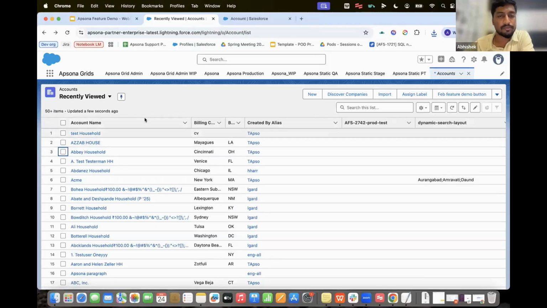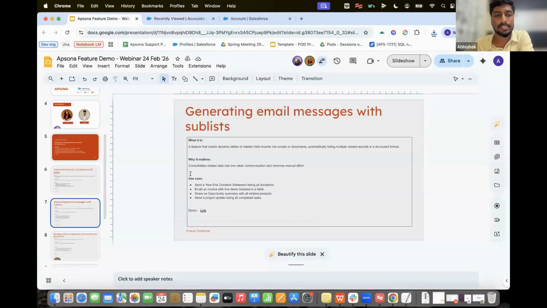The major use case is, for example, if we need to generate invoices for multiple records at a time, we can select multiple records here and click the button once. All the invoices will be generated at once. So with that, we have covered the first feature for today, which is creating a button on the list view page.